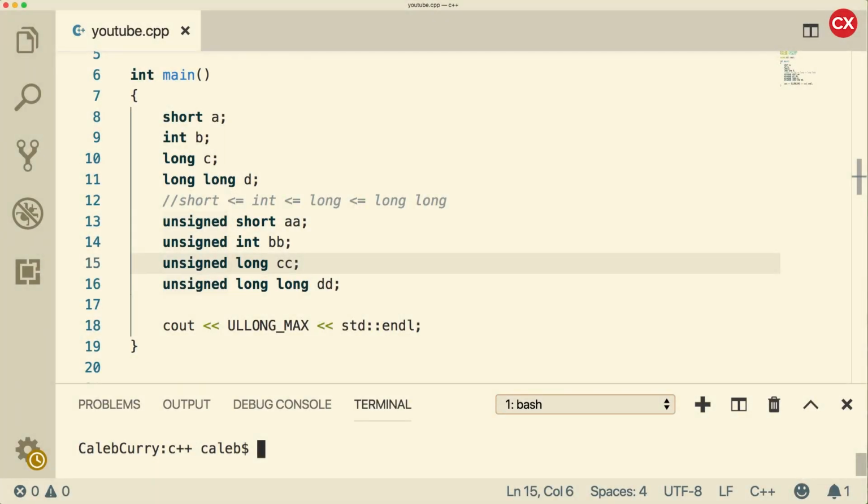Hey guys, what's up? It's Caleb here, and we're going to be talking about the char data type. This is categorized in the integral data types, and you'll see why in just a minute. So the two main purposes of the char data type are to store small numbers or characters. Definitely a useful data type that you need to know about, so stick with this video.